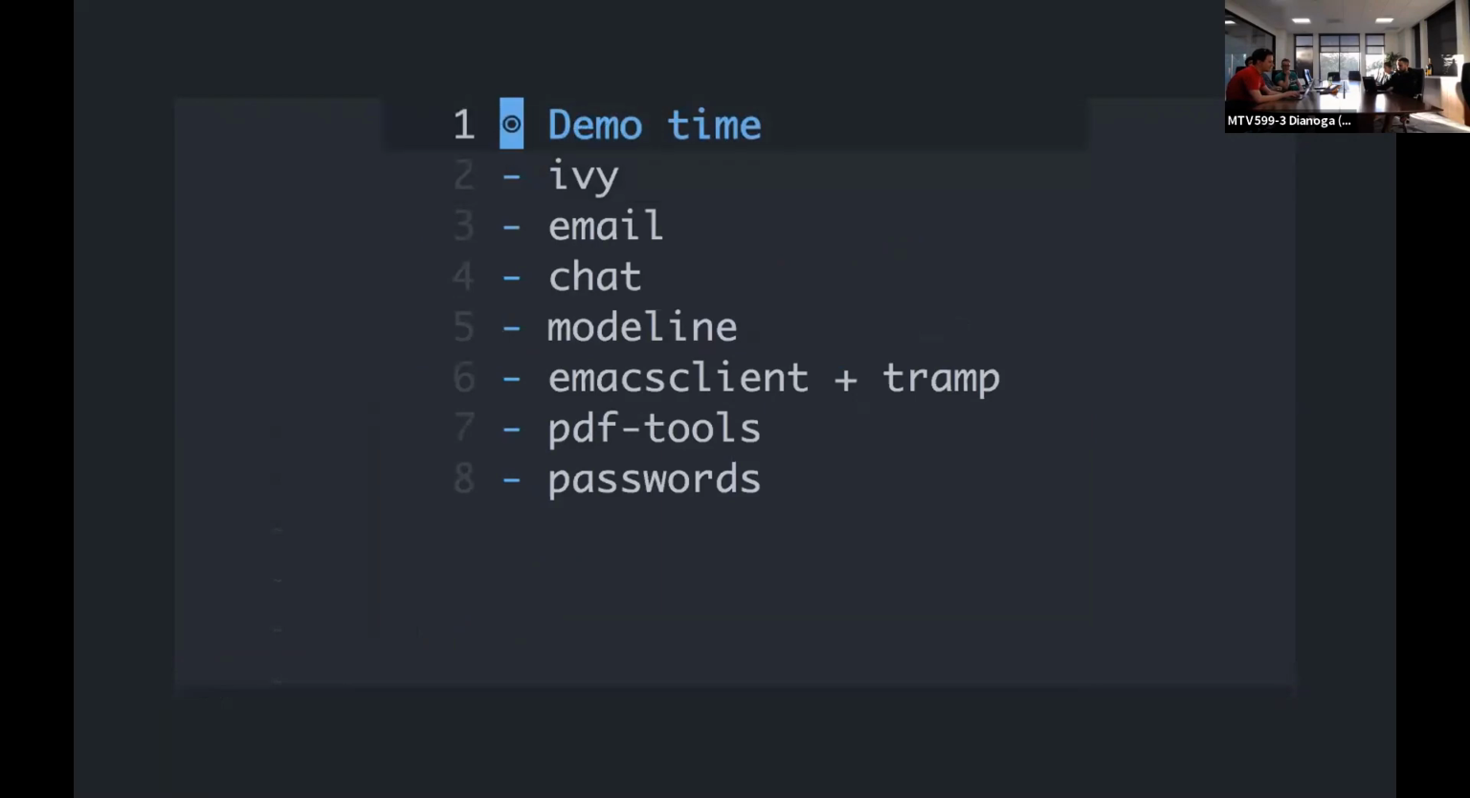with Ivy. There's another popular one called Helm. I'm not quite sure about the status of Helm. Every once in a while I check on it, and it seems that it may or may not have a maintainer. Don't quote me on that though.